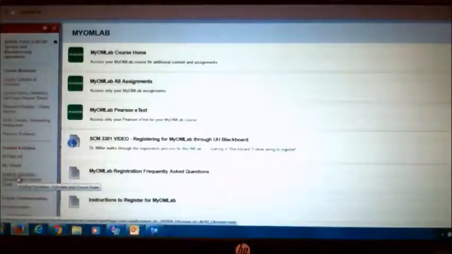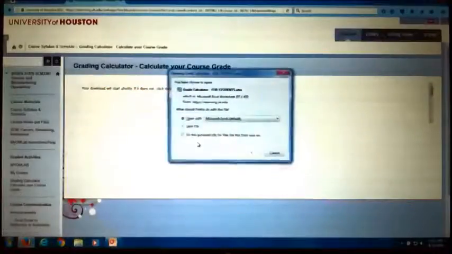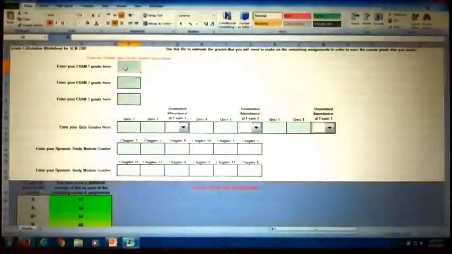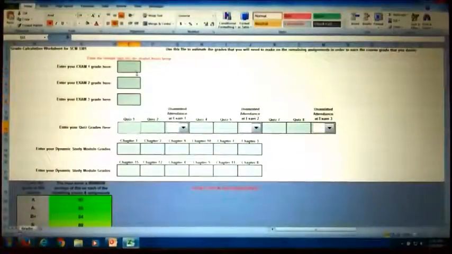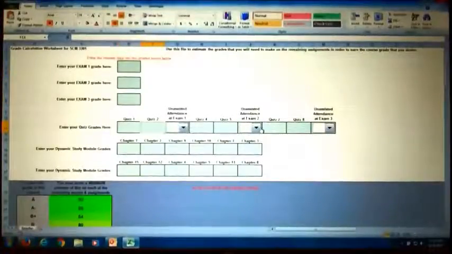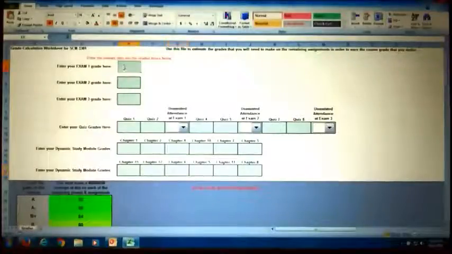Next we have the grading calculator. I'll click on this. I'll show you a quick look at how it works. It's Excel based. You just open that up. It's got these gray or sort of light green cells here. All you do is enter in the grades that you earn on different assignments. So you see these are 3 exams, these are quizzes and attendance at different exams, where you can select those things, and these are dynamic study modules for different chapters that you'll be doing on a special website called MyOM Lab. And all you do is enter those grades in here.